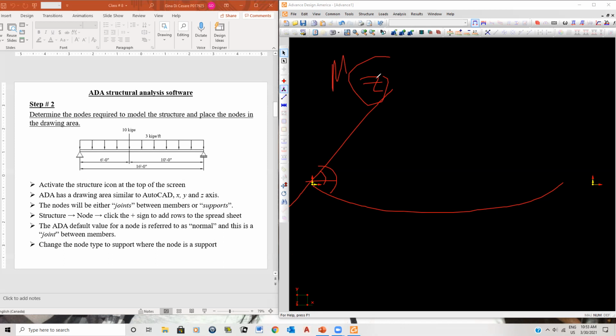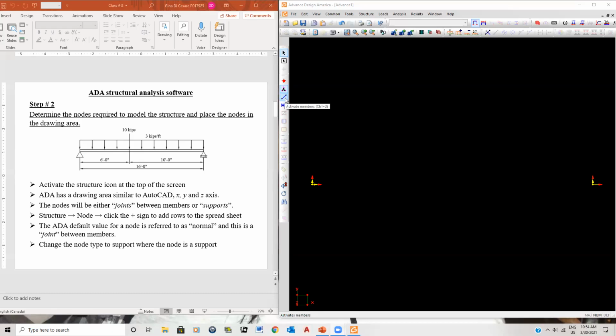I'm trying to also show you how to be a little bit more efficient on how to use the program. So right now this is what we have. We've created our supports. Now we're ready to add a member. Okay, so what I want to do is, I want to see here where activate member. I want to activate member.